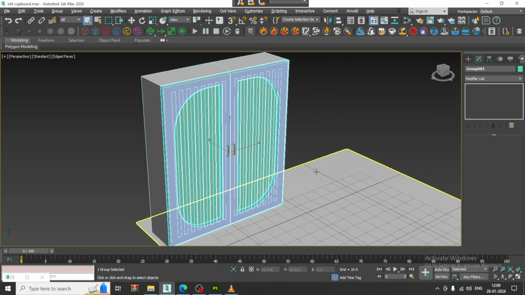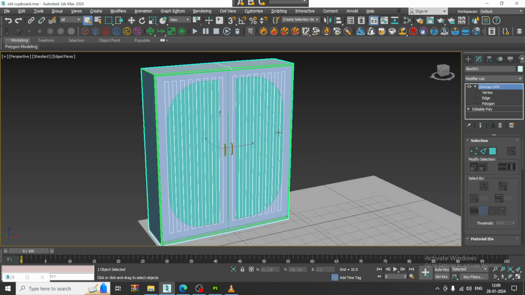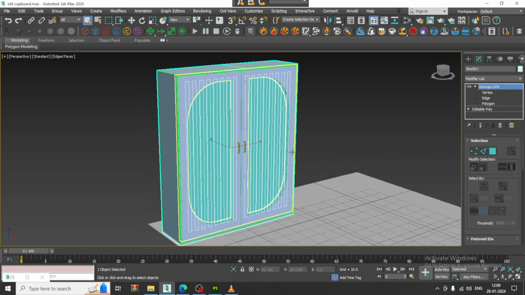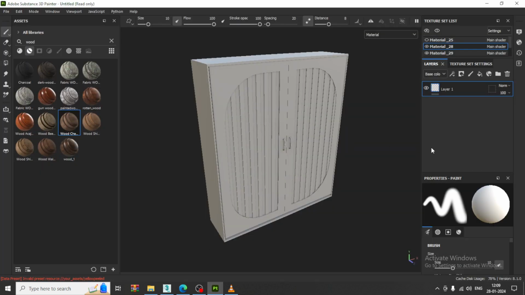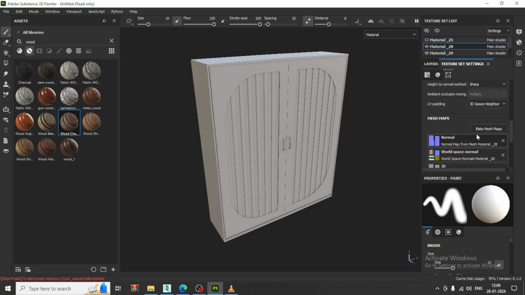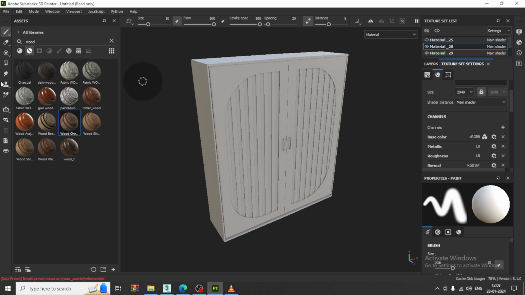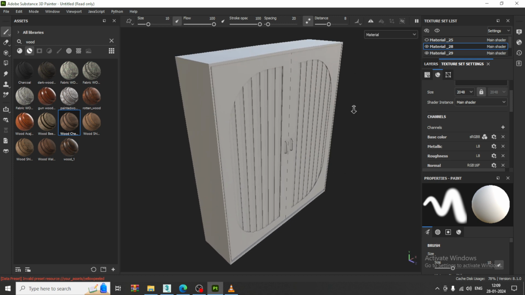So let's get started. As you can see over here, we have completed the model of this old cupboard, so we'll be texturing it. I've already unwrapped this. So let's open Substance Painter and start texturing it. I have already baked these maps over here. I have some textures with me right now, which I can use.